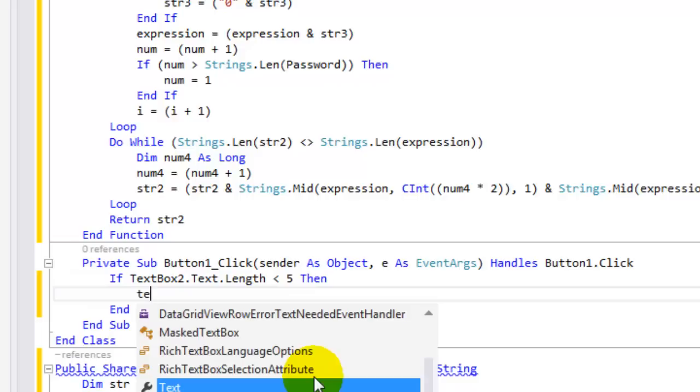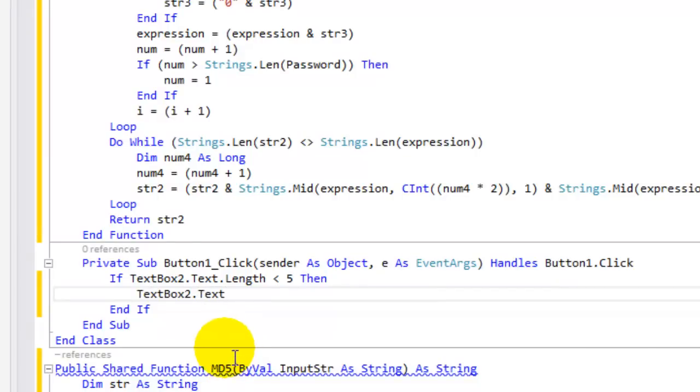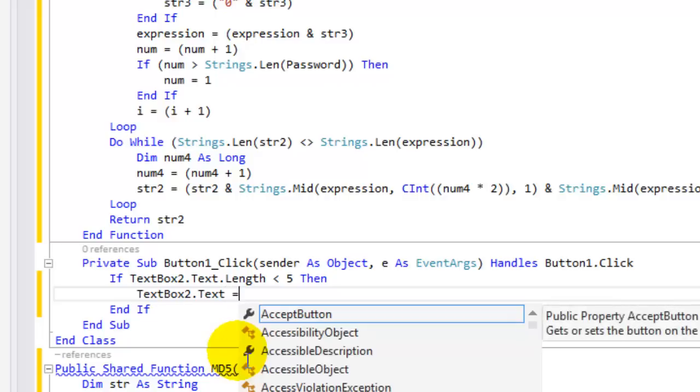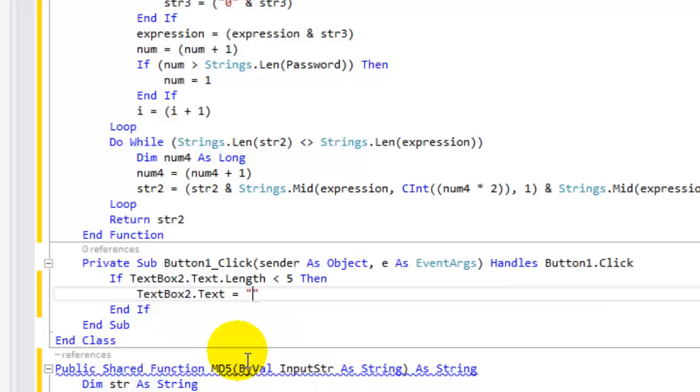What I need to do is just TextBox2.Text equals, and I need to create a string, which is very important for us, to say that the warning should come up, which says "Name must be at least 5 characters." That's my spelling, whether it's correct or not.